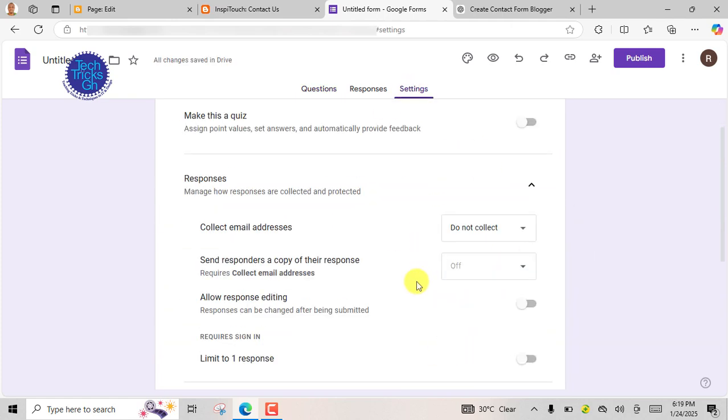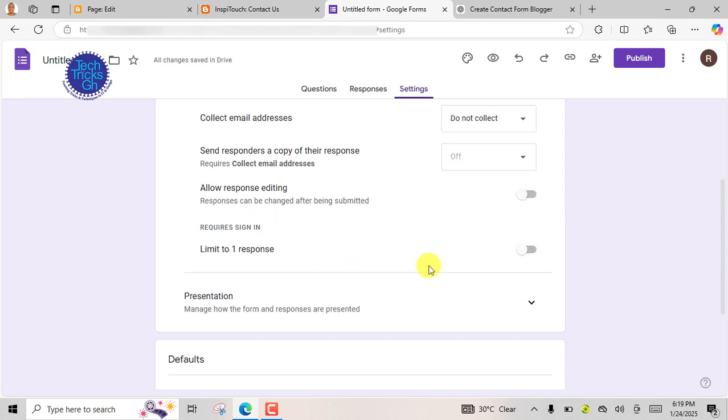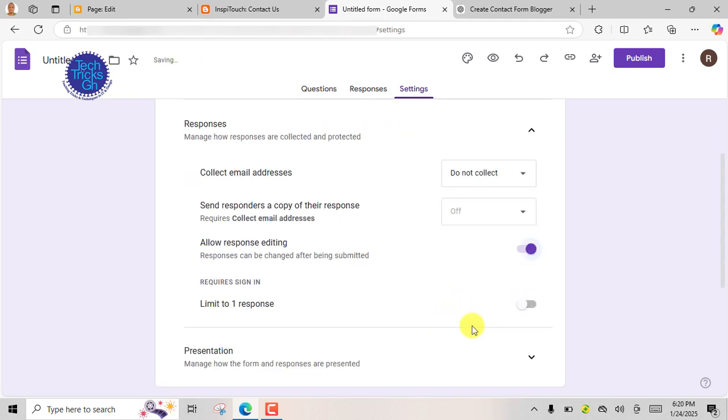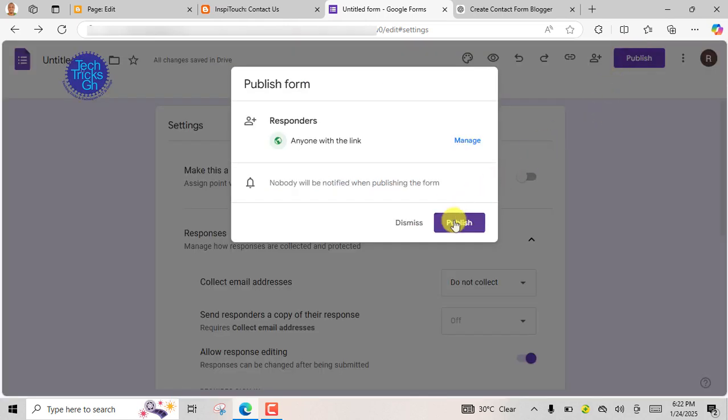Go to the Settings tab to configure how responses will be collected. Enable users to edit their submissions if necessary and do not limit responses. Click the Publish button and in the pop-up window, click Publish again.